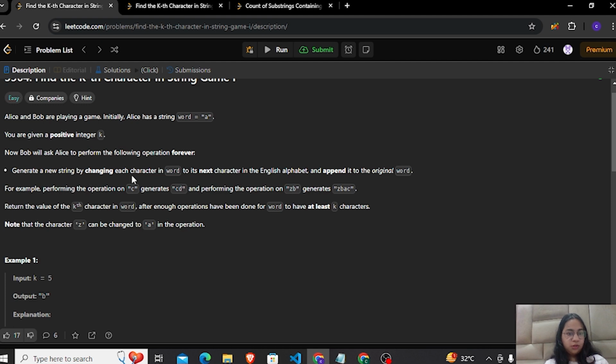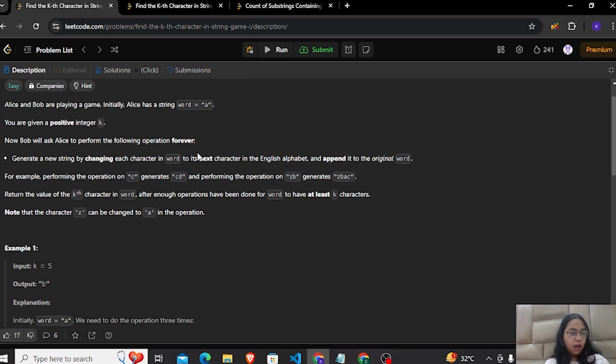Generate a new string by changing each character in the word to its next character in the English alphabet and append it to the original string. For example, performing the operation on C generates CD. It means if the initial word was C, the character next to C is D, so it generates the string CD. And similarly, if the string is Z, the next character to Z will be A.